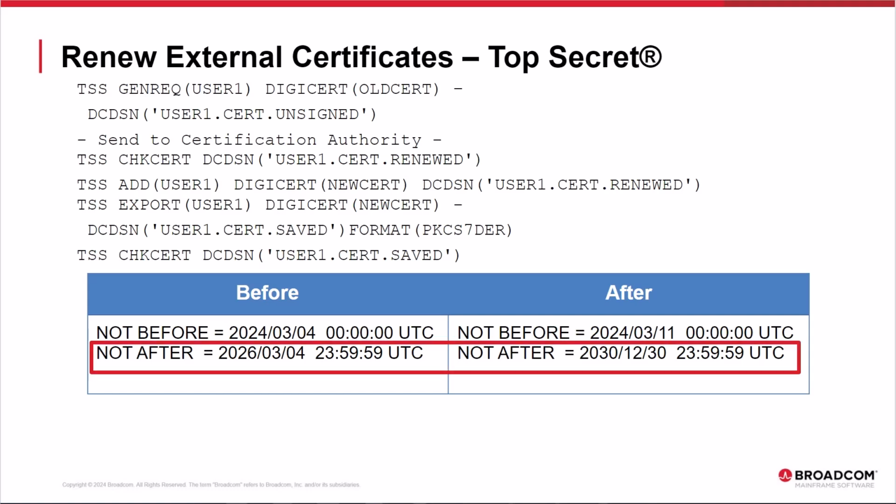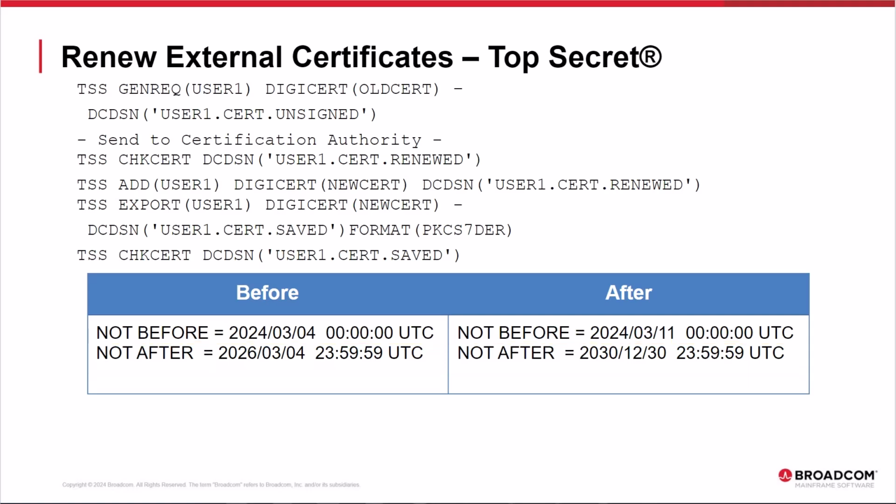The output from the TSS check cert command will show you that the expiration date, labeled as not after, has changed. Lastly, you cannot add a new certificate with the same DIGICERT name. The implication is that the newly signed certificate will need to be re-added to any key rings that the original certificate was attached to, and the old certificate will need to be removed from the key rings.